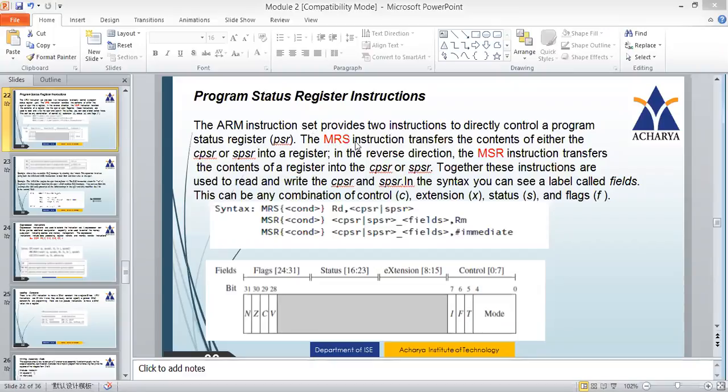How is it? The MRS instruction transfers the contents of either the CPSR or SPSR into a normal register. It could be from R0 to R10 or R12, we can make use of any of these registers, and we can load it into the general purpose register. In the reverse direction, we have the instruction MSR, which transfers the contents of a register. Whatever is there in the register, we can transfer it to CPSR or SPSR. So together these instructions are used to read and write the CPSR and SPSR.